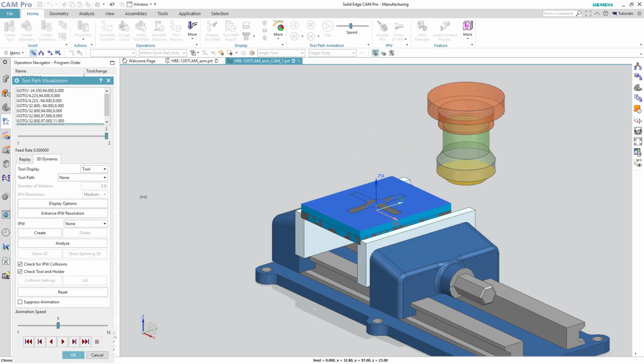So you can see that creating a setup is a little bit of work up front, but it makes it so much easier when we finally get to the point of creating operations.